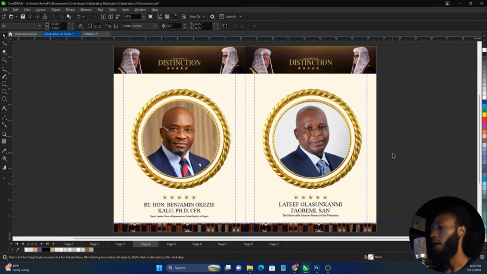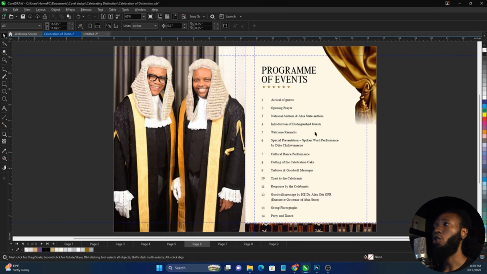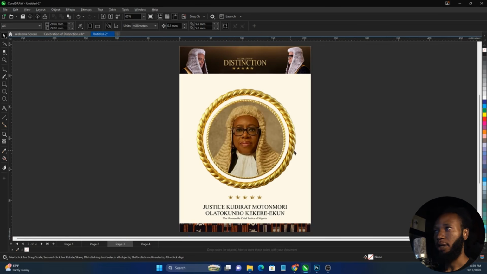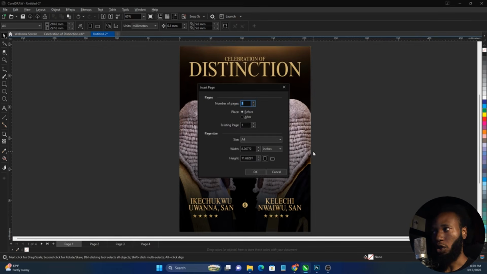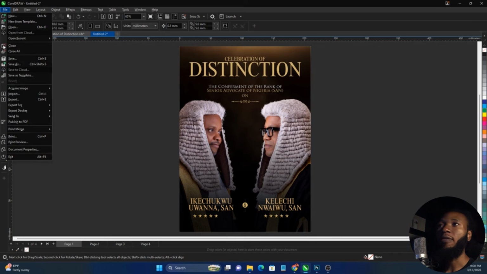Now what you're going to do is lay this design just this way. You're going to change the orientation and make all pages one, and export it as PDF. So once you're done with that, come over to File and export it as PDF. Make sure your design is set and everything is approved.